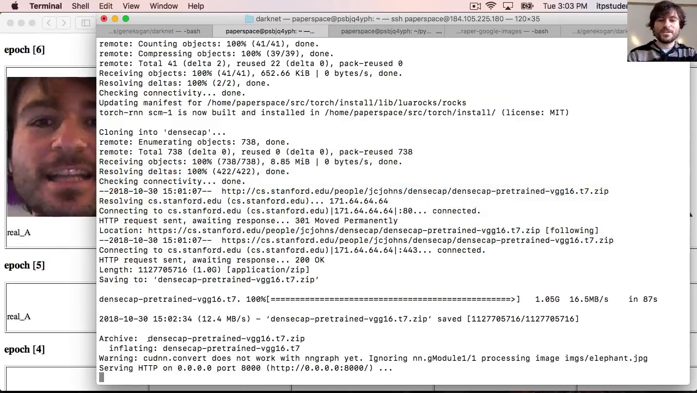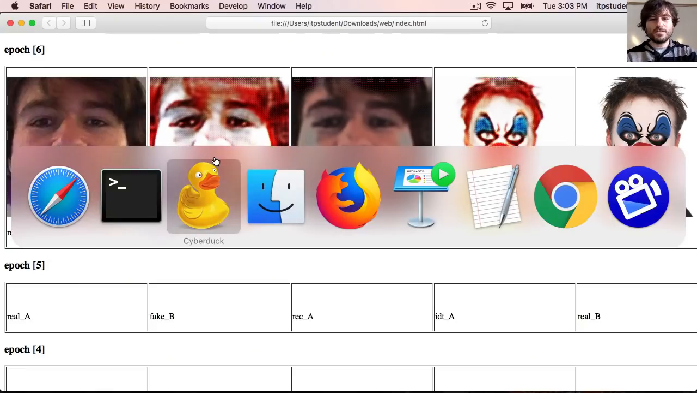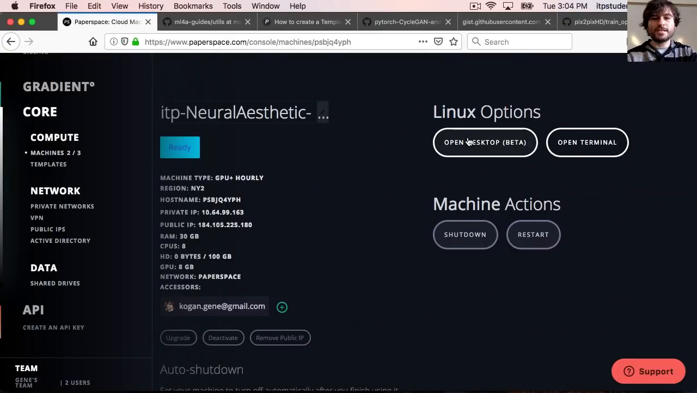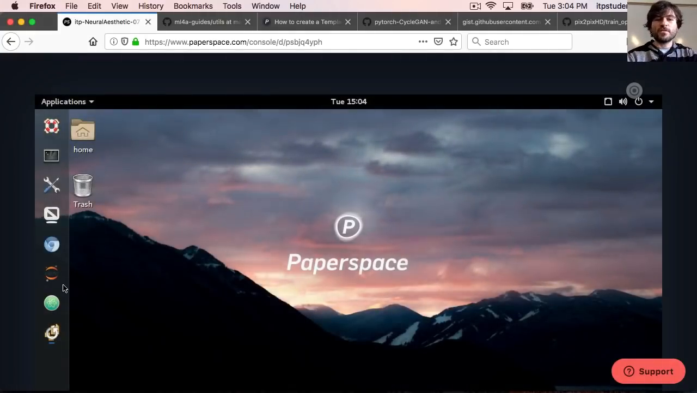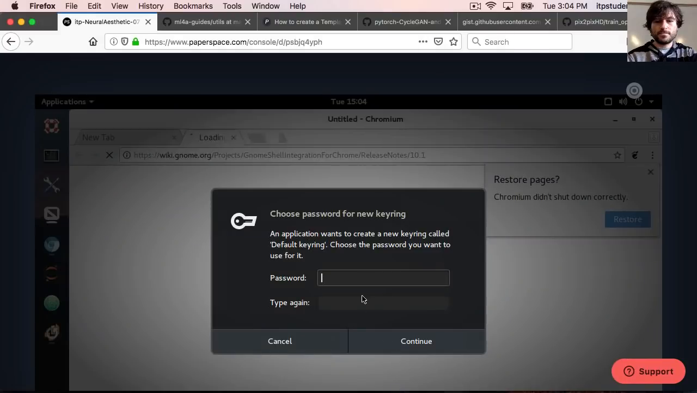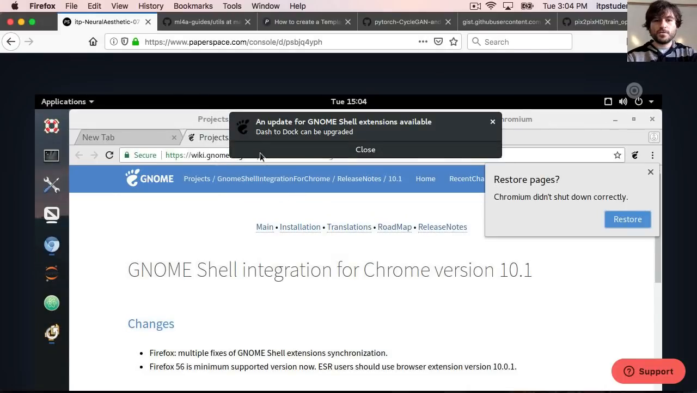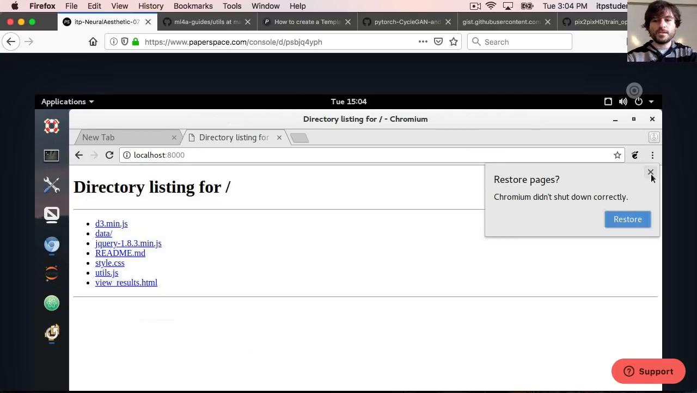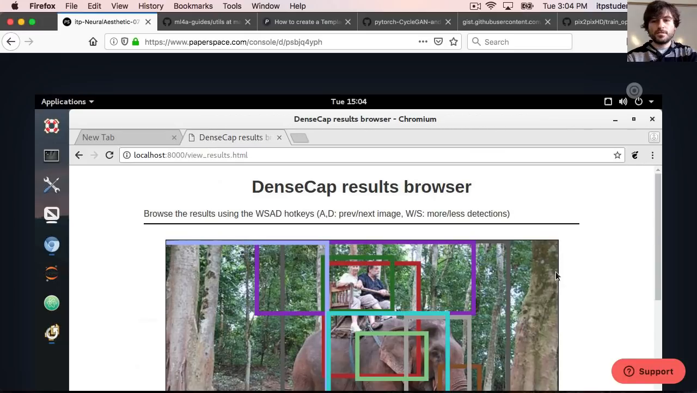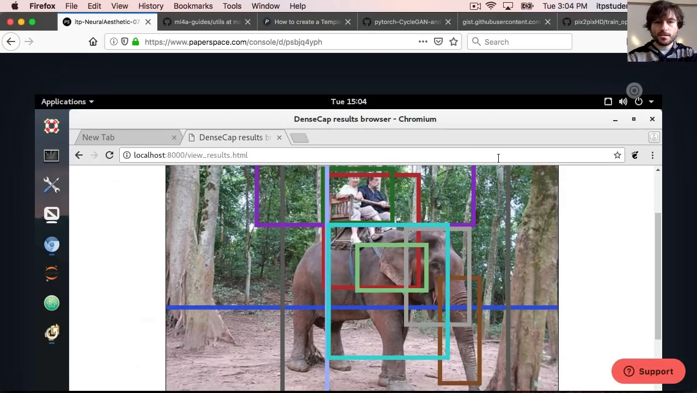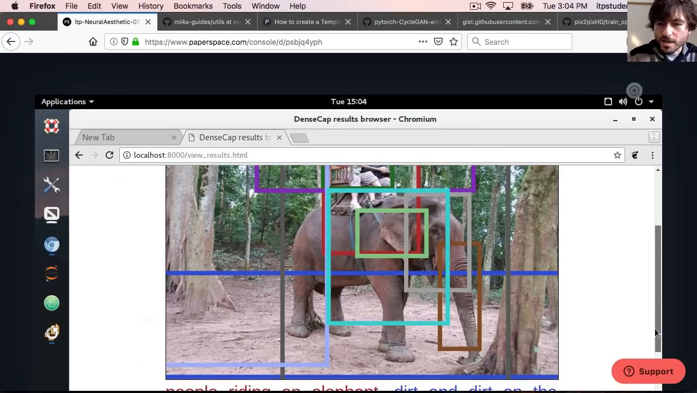Okay, look at that. We're just in time. It's serving HTTP, so we can actually go look at this now. We're almost done, guys. I'm going to open the desktop. It's running a local server to visualize the results of densecap. So we're inside our Paperspace computer, localhost 8000, and these are our densecap results. That's the example image that it comes with. You see they're color coded.